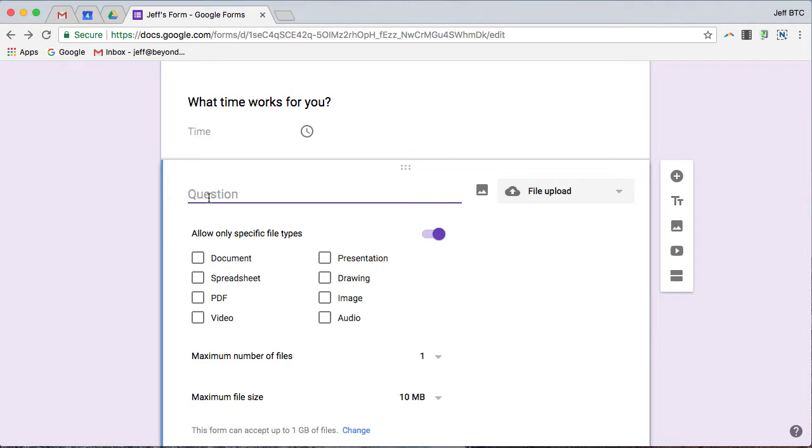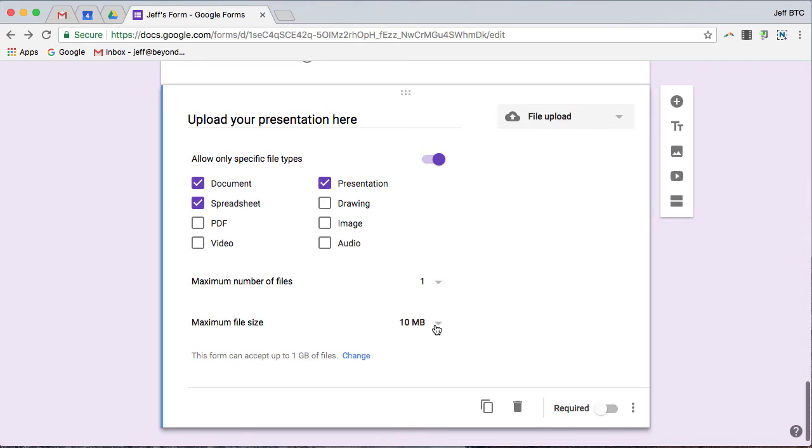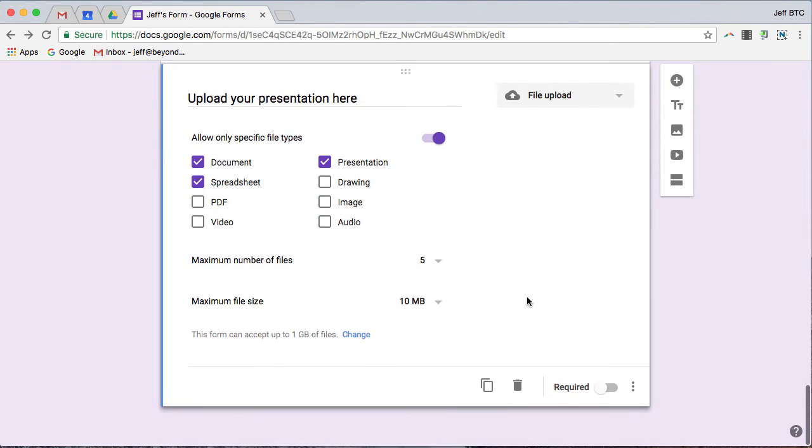So here it is. Upload your presentation. Some of my presentations are documents, some are spreadsheets, some of them have presentations, and so on and so forth. I can tell it how many files. I can give them 5 files, and then it's going to give me an option to restrict the size. This form is set up for 1 GB files. And so notice that really nice, easy way. It's going to throw this into the Google Form creator's Google Drive.